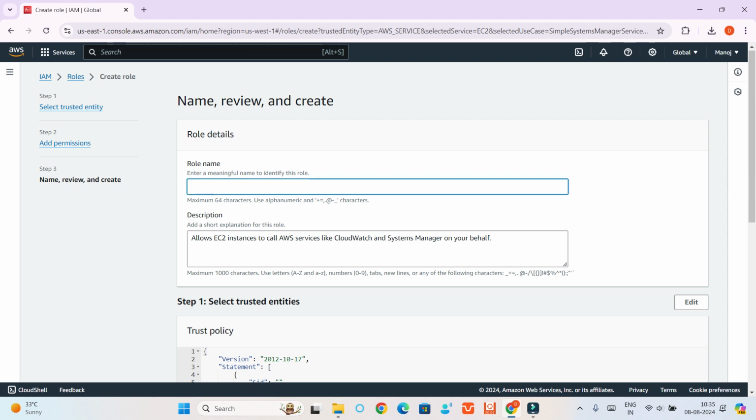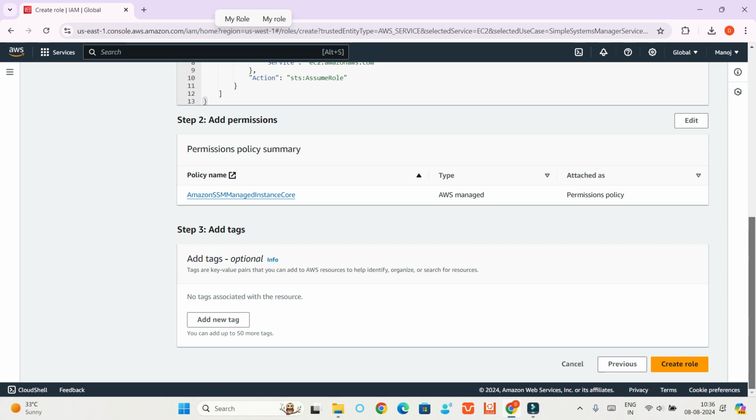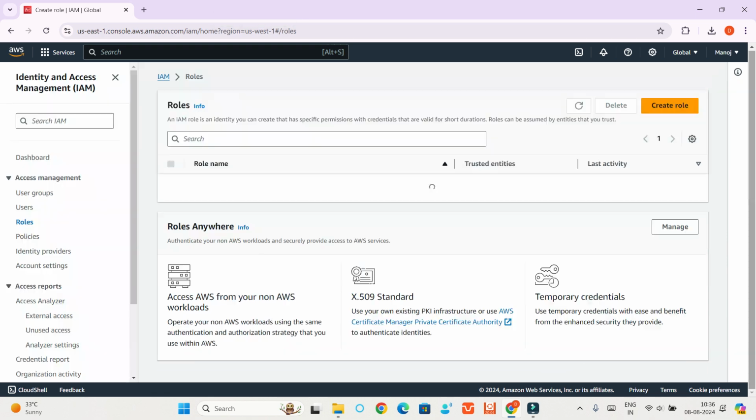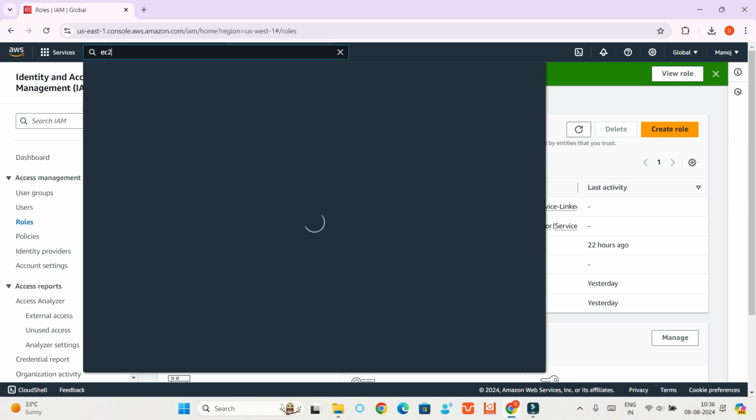So just give the role name. I will give my role the name. Description as it is. Don't change anything and just click on create role. Now you can see the message has popped up, that my role has been created. Remember the role name, that is my role. Once again I will go to EC2.